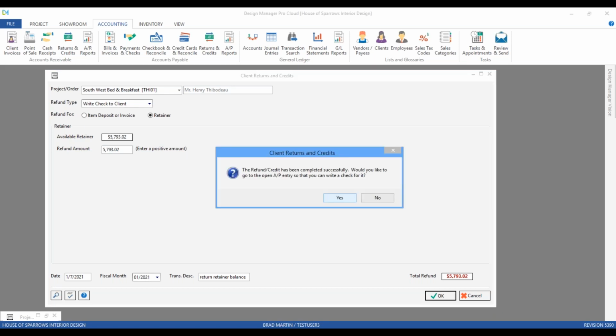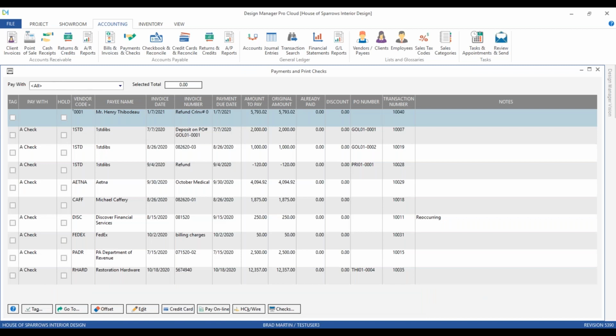Click OK and we start processing. And just like that, ProCloud's done everything for us. It's alerting us that the credit refund has completed successfully. Would you like to go to the entry so we can write a check for it? Sure, why not? And we click yes. This gets us to the familiar payments and print checks window. And just like all of our other outstanding bills, here's an entry.